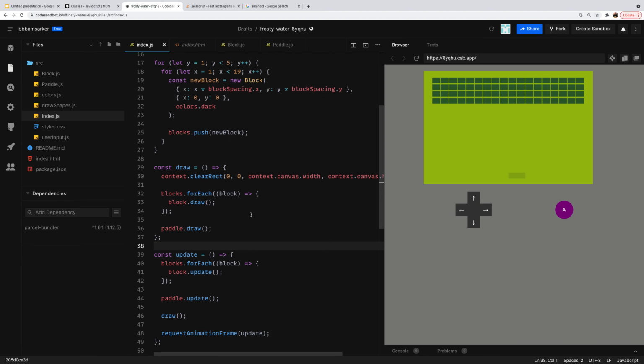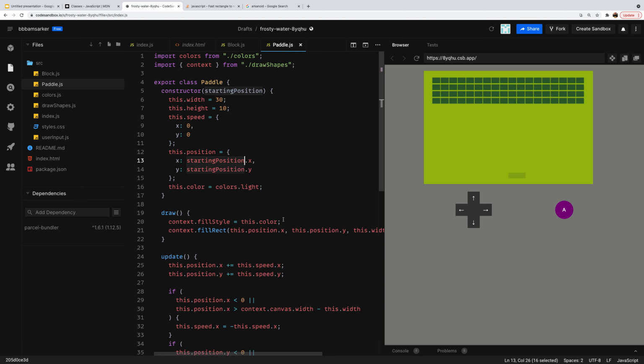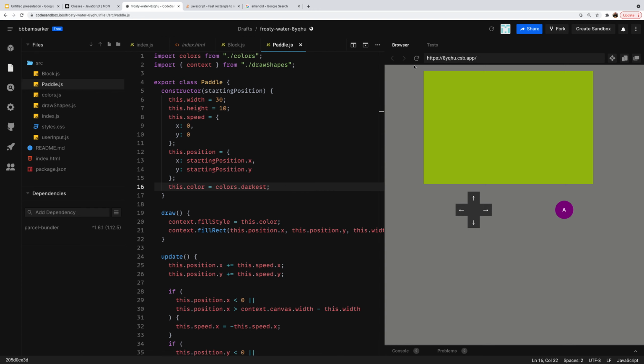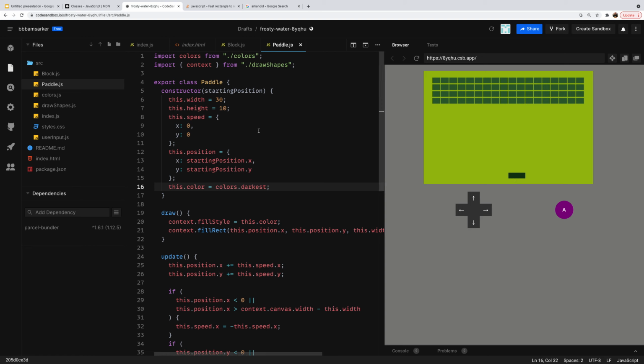Can't see it particularly well, so we're going to say dark or darkest. I don't know what color are the blocks? Are the blocks the same color? Okay, no. So that's now slightly darker. Later on, maybe we'll make every row a different color or something like that. But for now, let's just make some progress. So we've got our paddle.